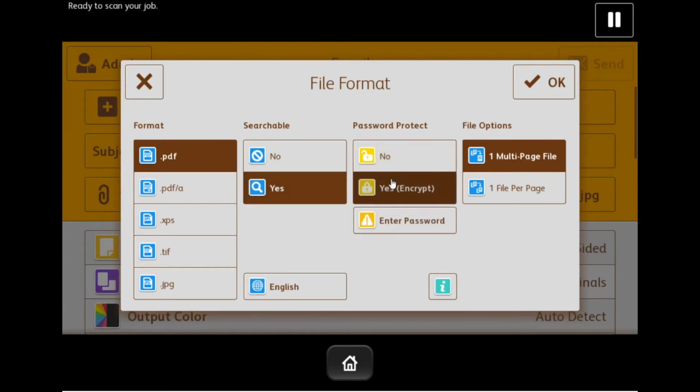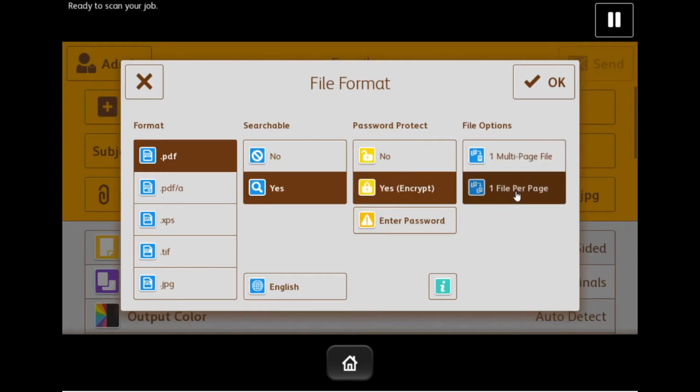We can also password protect files from here so that whoever receives that file has to type that password to open it. And we've got some options around multi-page or single file per page scanning. Potentially, if you're scanning big batches of invoices, you might want to use one file per page so that it separates each page out into separate files.